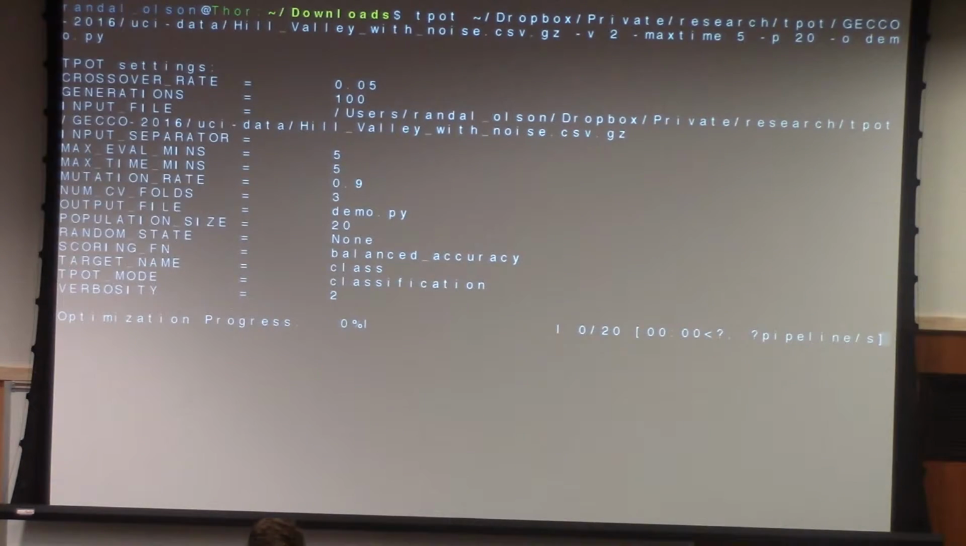Okay, so let's go ahead and run it. Good. Okay, so it's in verbose mode right now. So it's going to show you progress as it's evaluating things.